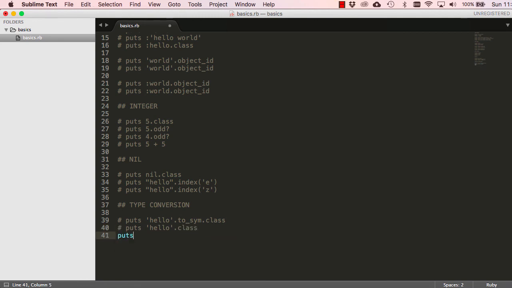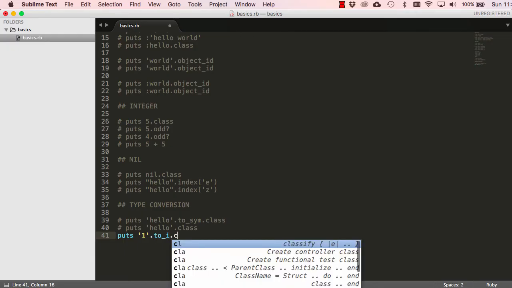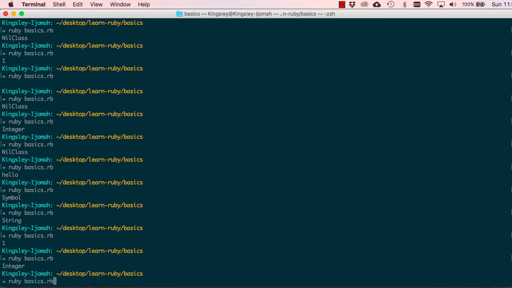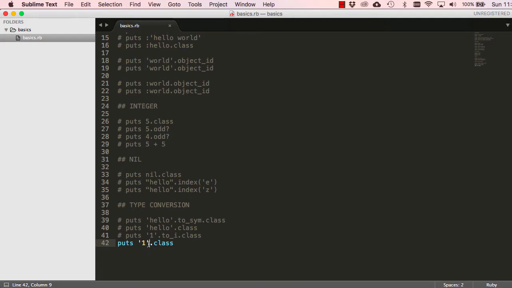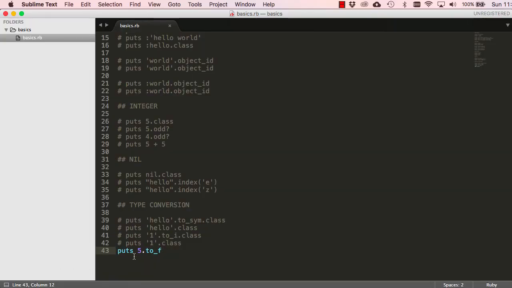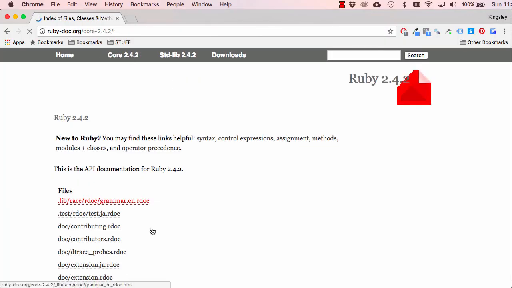Each object type you can convert, or at least the ones that are convertible. So we have a string, and we could convert that to an integer. If we check the class, it will tell us that it's a type integer. And of course, if we remove our conversion and check, it is a type of string. So this is how conversion works. We can also change 5 to a float, and if we change this, it's 5.0.